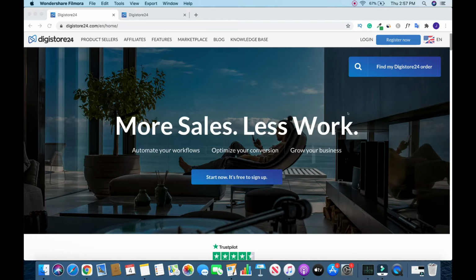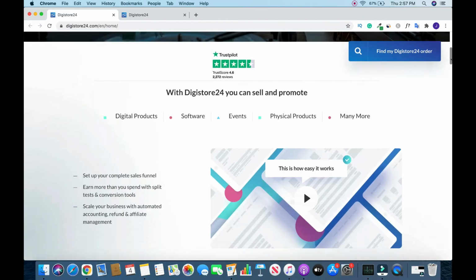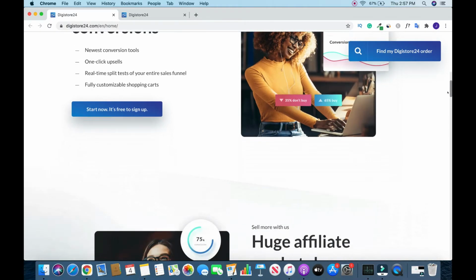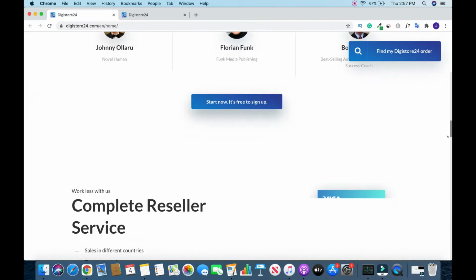So for those of you who don't know what Digistore24 is, this is a ClickBank alternative. It's fairly new, so you don't have enough products to promote, but I know very soon it's gonna be big, so don't underestimate this platform.